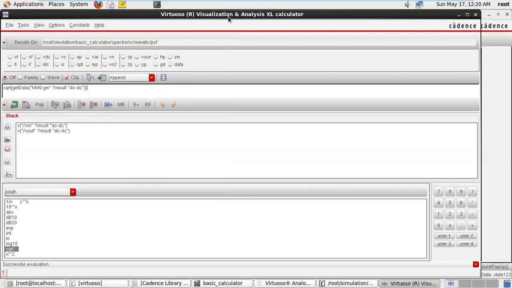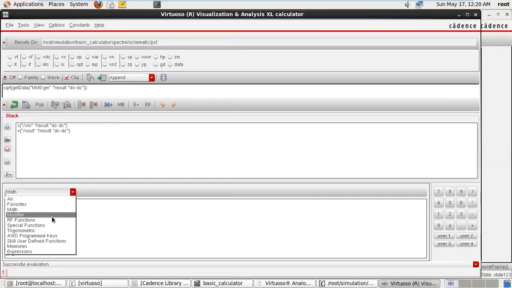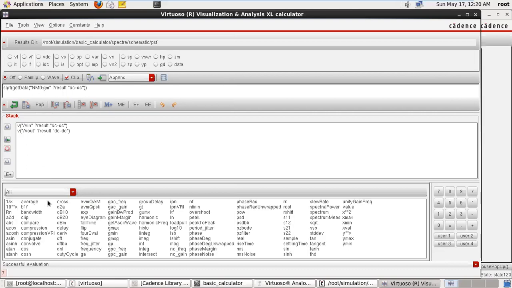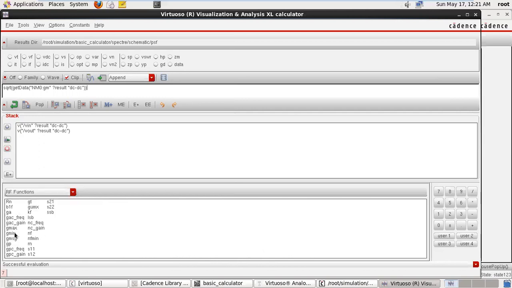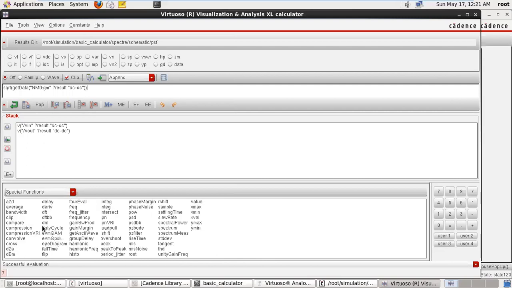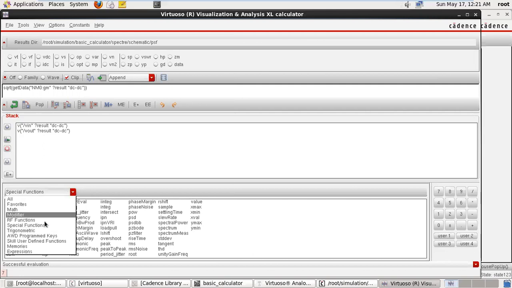Okay, so any mathematical operation. The math operator has different types of functions, and these are applied on the buffer function. Now see, the next one is the R all. When we go to all, it represents all available functions which can be applied on the buffer expression. This is the RF function used for high frequency analysis. These are some special functions: clip, compare, compression, used for different types of analysis.